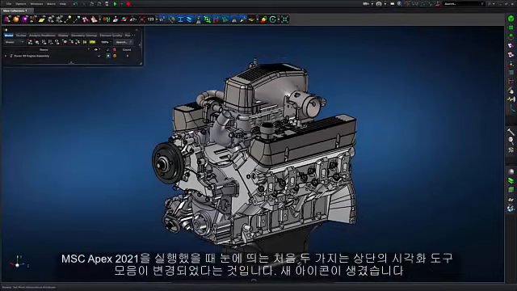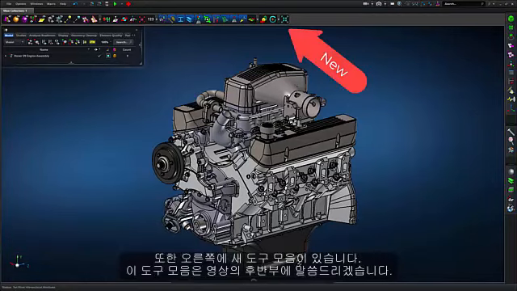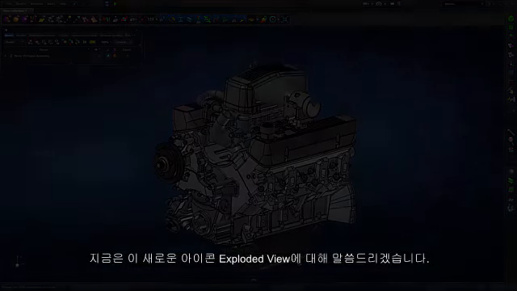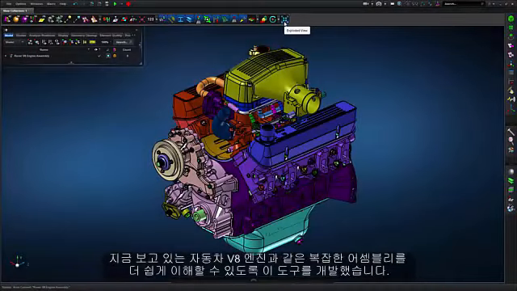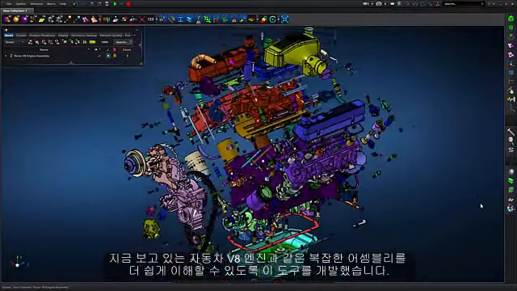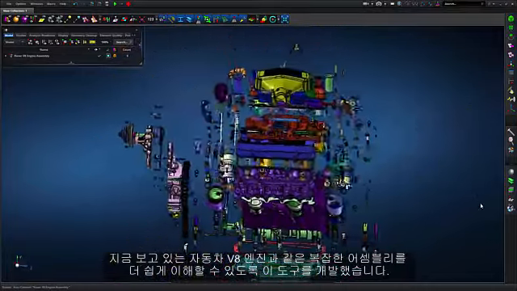The first two things you'll notice when you fire up Apex 2021 is that the visualization toolbar at the top has changed. You'll see we've got a new icon, and also we have a new toolbar on the right-hand side. We'll get into that toolbar a little bit later in the video, but for now, let's talk about this new handy-dandy icon, Exploded View. We've developed this tool so that users can have an easier time understanding complex assemblies, like the one you see here, which is an automotive V8 engine.